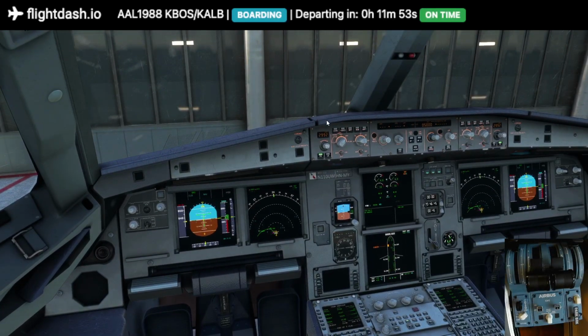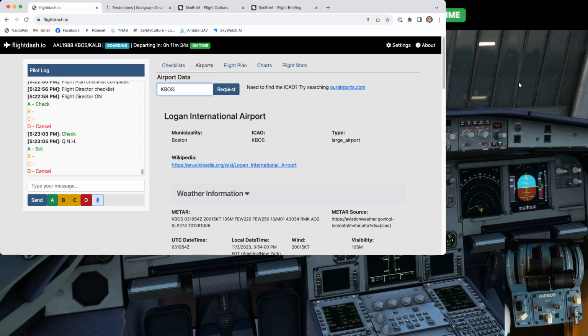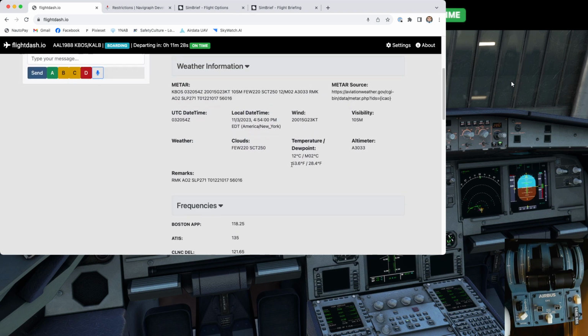QNH. Let's actually use the, we could just use the sim here to get that information, but I'm gonna go ahead and use flightdash.io to get that. So let's open that up. Let's go to our airports. Let's just request KBOS again just to get the latest. Altimeter 3033.